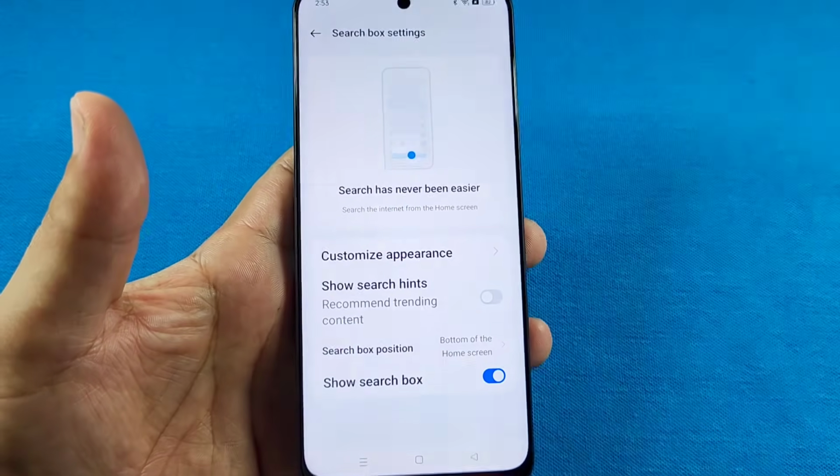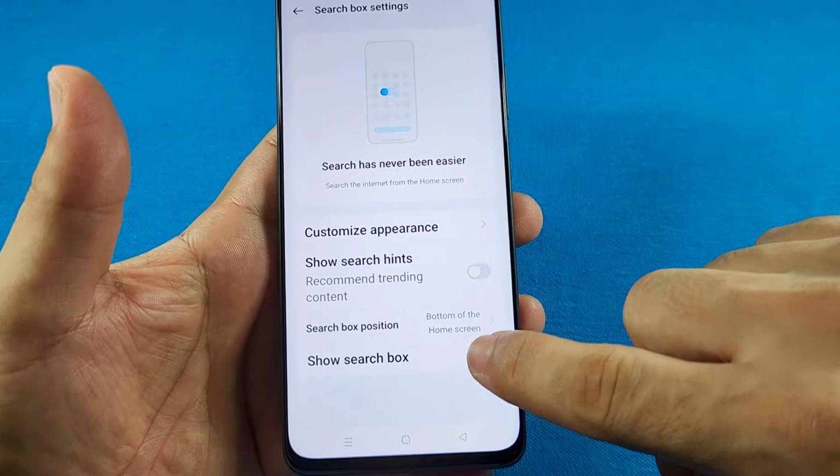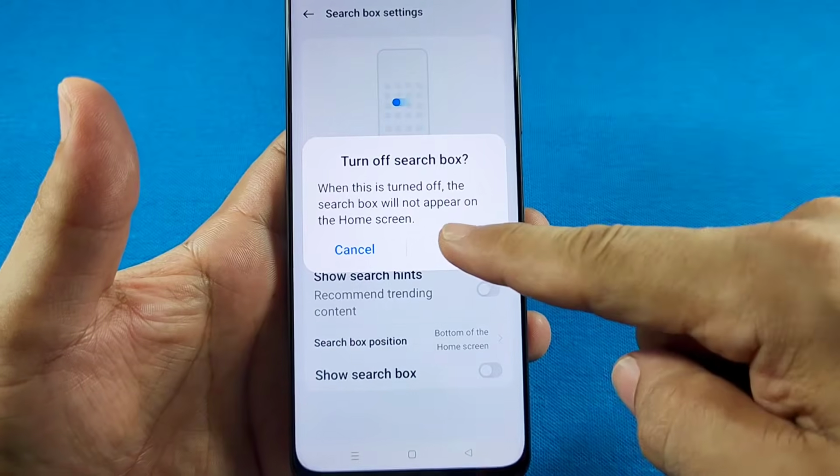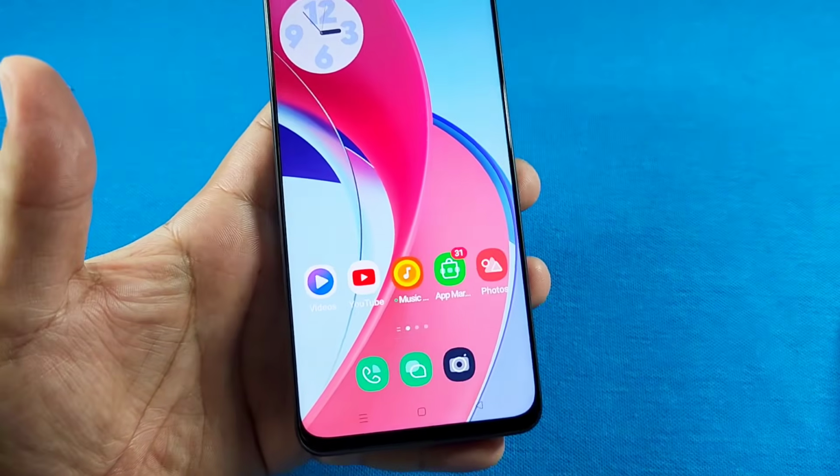You can also customize it on certain phones, but if you simply just want to turn it off, just press this right here. It's going to turn off. And then when you come back here now to the home screen, you'll see that it is no longer there.